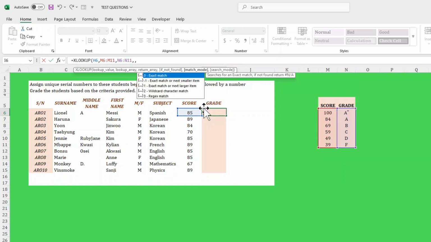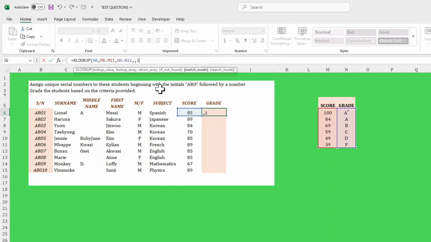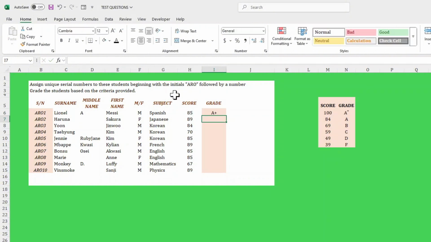Then if it's not found, let's simply leave it as blank. And it is not entirely an exact match we want, since the values over here don't necessarily match up to this. But what we want is, in case it is not found, an exact match or the next larger item. So we'll simply select this one and hit the tab key. Then close the parenthesis and simply press enter.